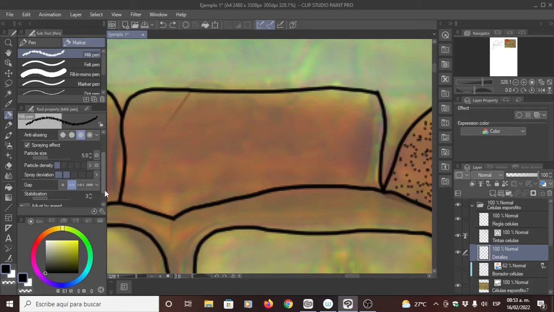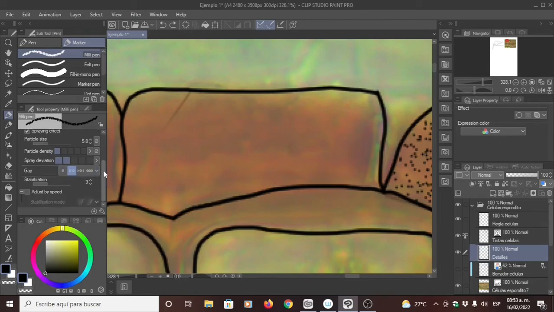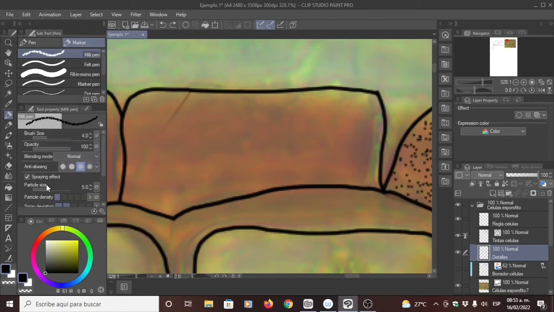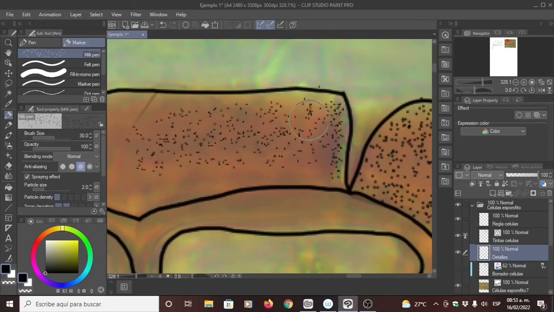And also with the gap, but as I told you, I don't know how to use it yet, but I will learn how to do it. So with the spraying effect enabled, the particle size will change the size of the dots, while the brush size will change the area those dots will occupy. So for example, if I set it on 10, it will make this area, but if I change it to 30, it will cover more ground.